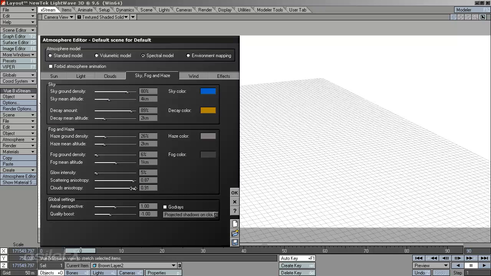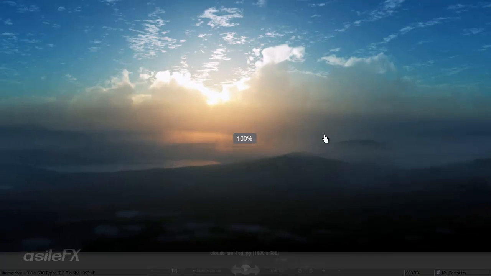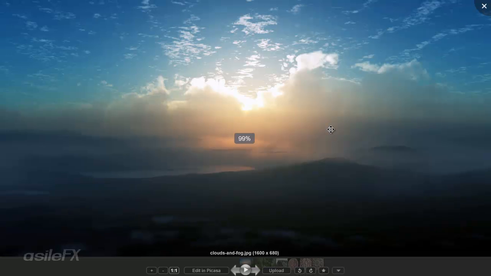Also, if you want to adjust the lighting on clouds, you can adjust the cloud scattering underneath the glow intensity and scattering. And the more you reduce the amount, the more of a diffused look you will get. This is a render I created with the scattering option for the clouds turned up a little higher. And that way I was able to create a more intense glow around the back of the clouds.